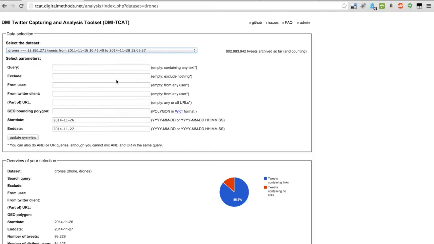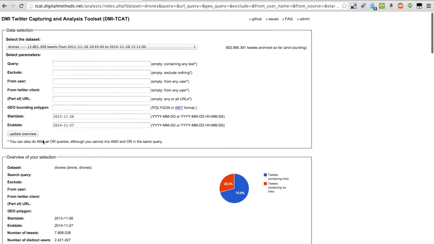So let me show you an example. Using the drones dataset, I want to give an overview of the number of tweets in the last year. So I set the start date and the end date. And click Update Overview. And I've already prepared some of these queries because as the dataset is so big, some queries may take half a minute to a minute to complete. So once the interface is updated, I can already get some interesting information from the overview box.